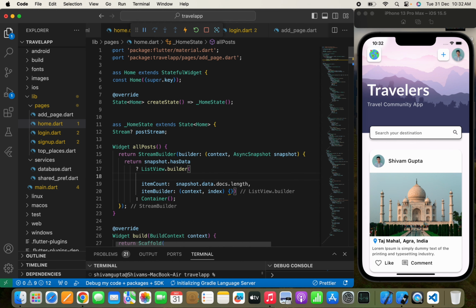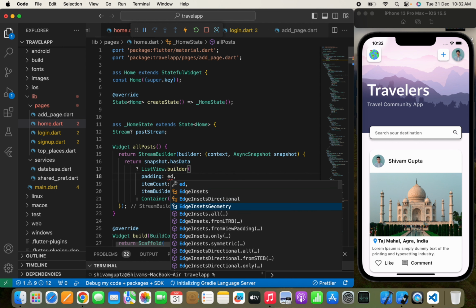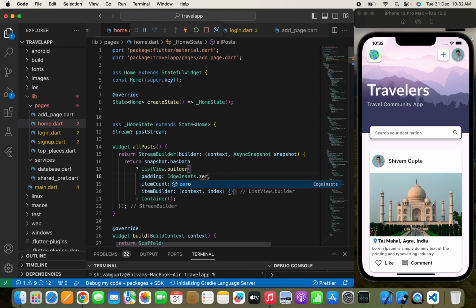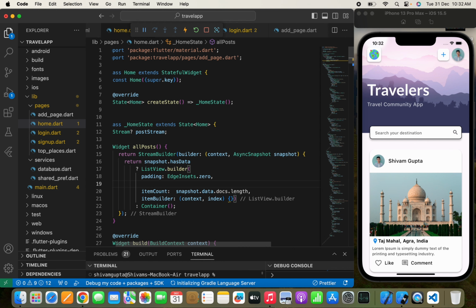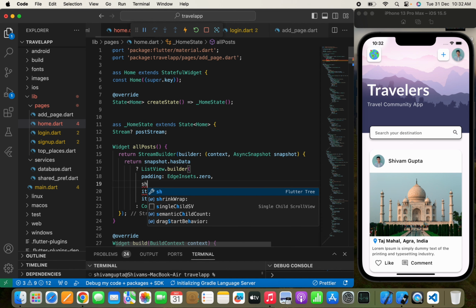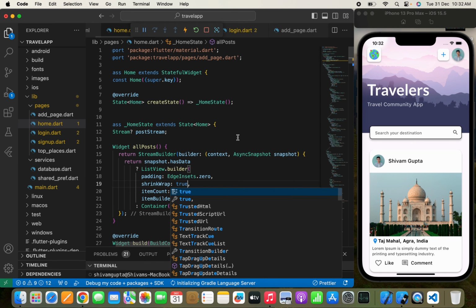Now once we have shown this, I need to just pass padding EdgeInsets.zero. I don't need any unknowing space. I just need to write a scroll direction. I don't think so, because it is Axis.vertical, and I just need to pass shrinkWrap, and we just need to pass true.